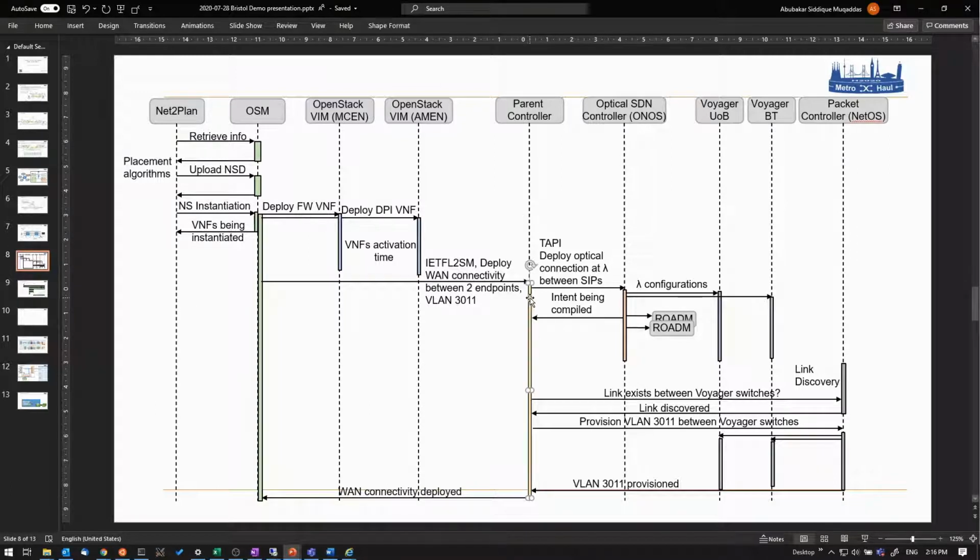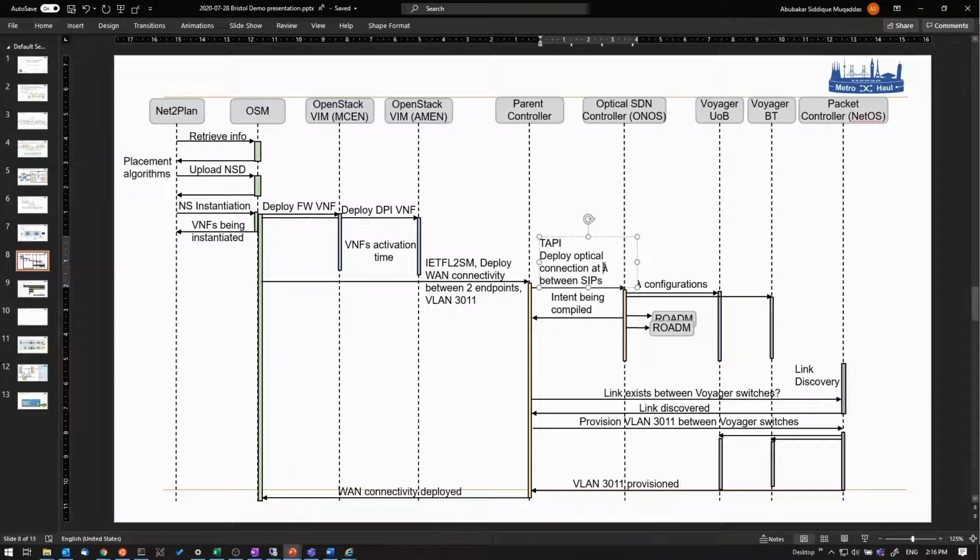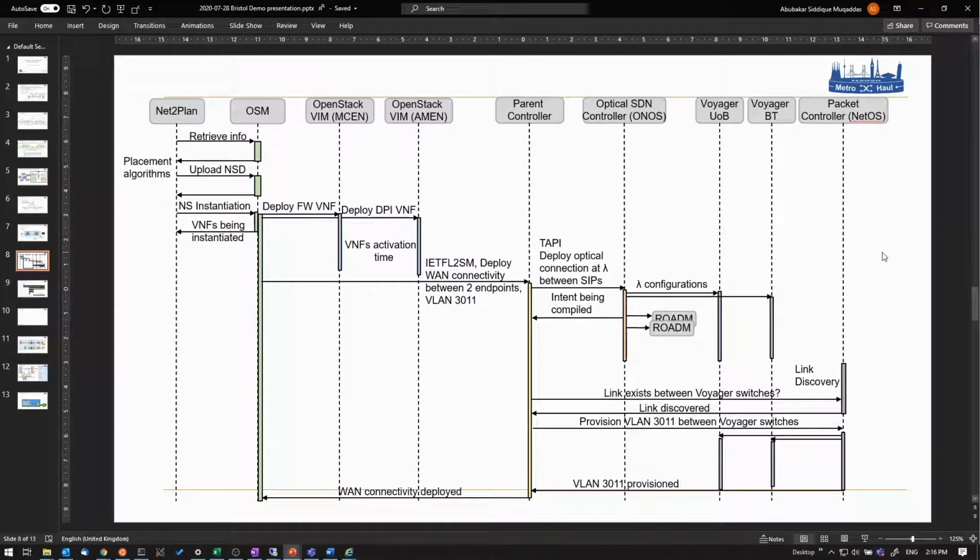The parent controller, after some internal processing, deploys the optical connectivity between the two sites. We are fixing the wavelength here between the two endpoints because of a limitation, I think some ROADM in between, some filtering going on. Once ONOS receives this connectivity request, it replies to the parent controller that the intent is being compiled, and in the meanwhile it compiles the intent.